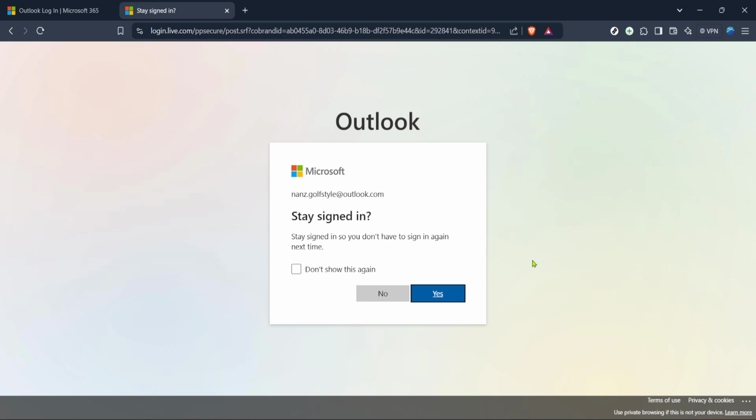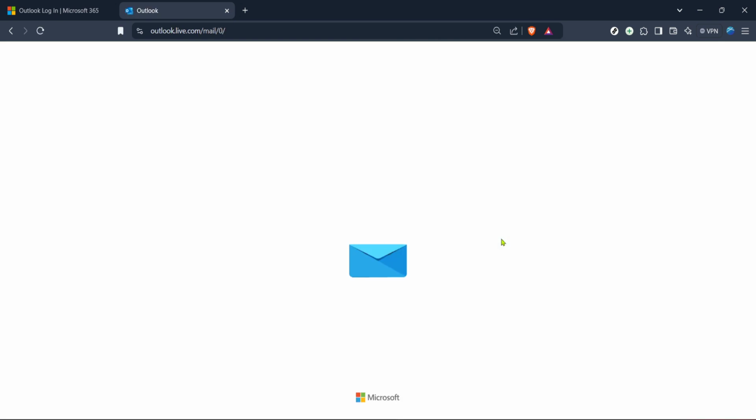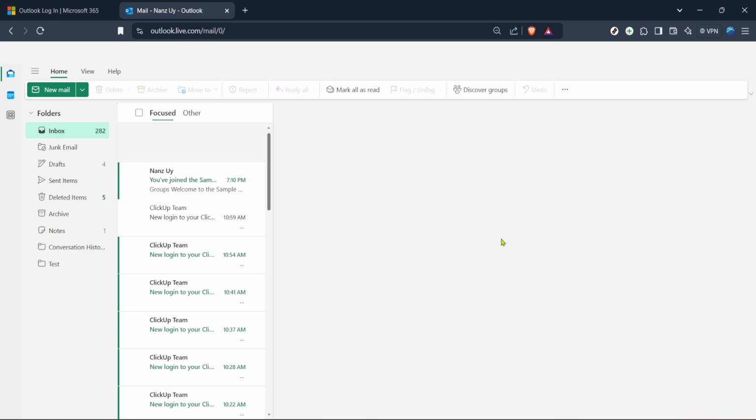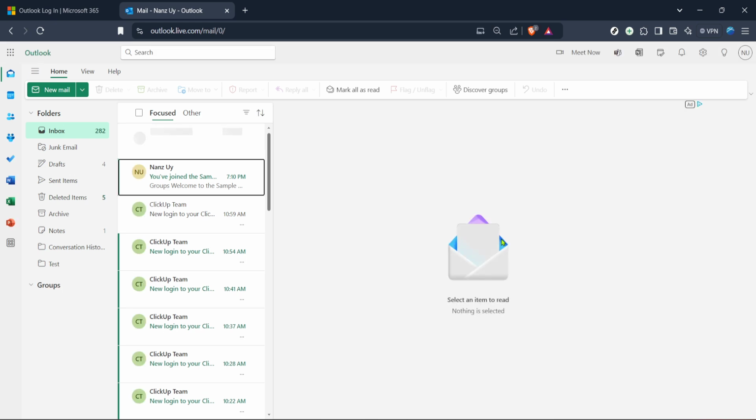After logging in, Outlook might prompt you to confirm that you want to stay signed in. This is to ensure you don't have to enter your credentials every time you open Outlook. If you're using your personal device, it might be convenient to click yes, but if you're on a public or shared computer, it's safer to click no to protect your account.